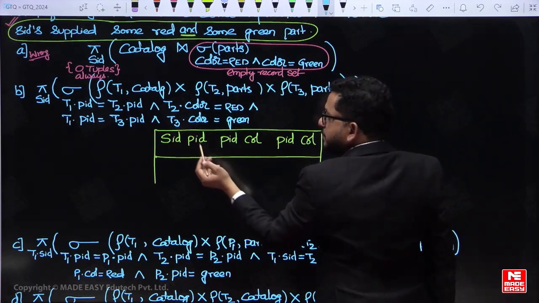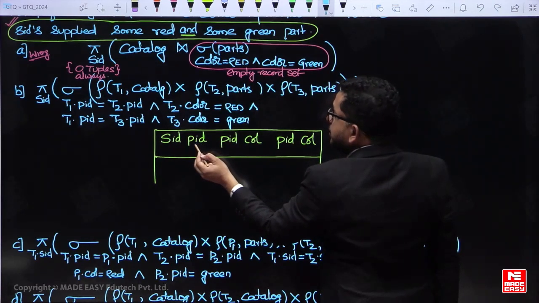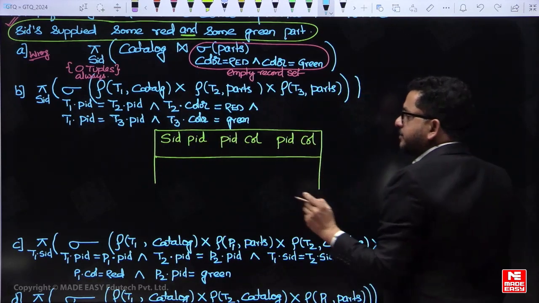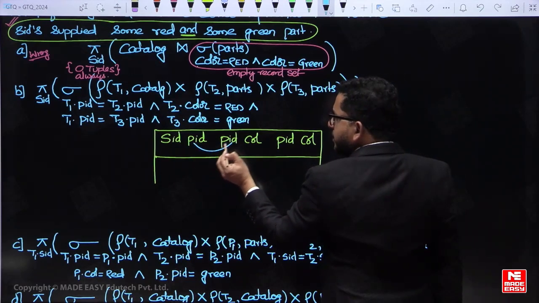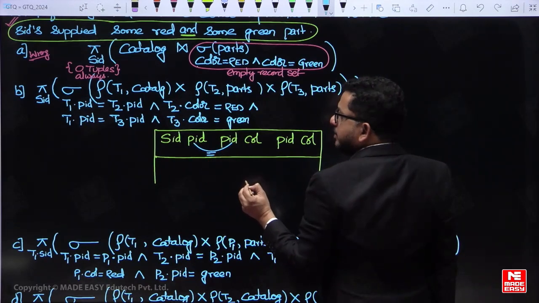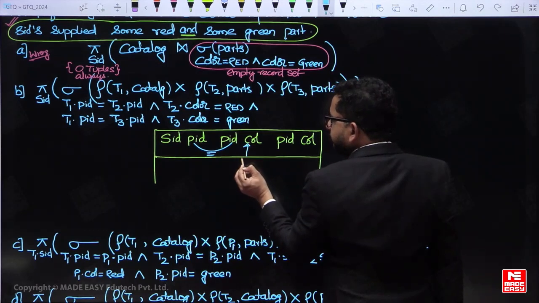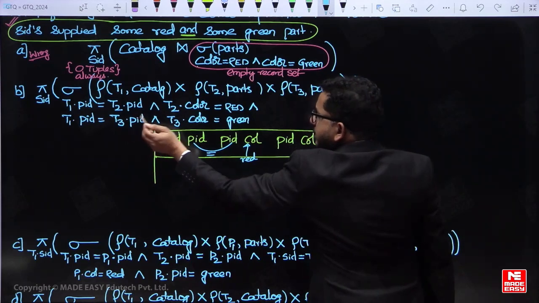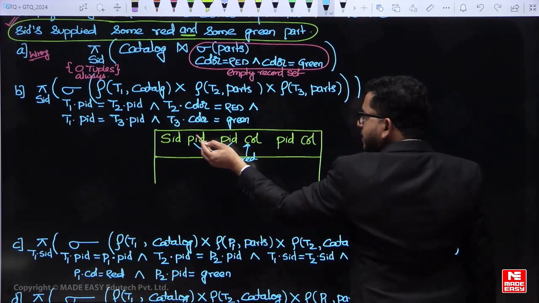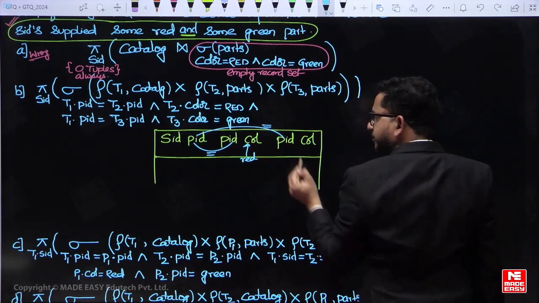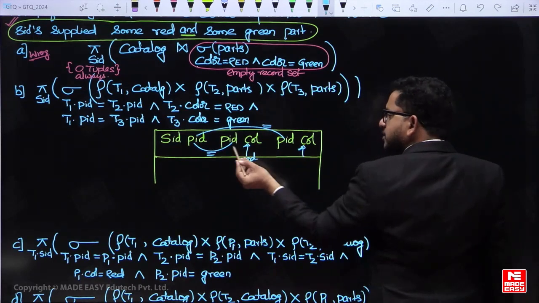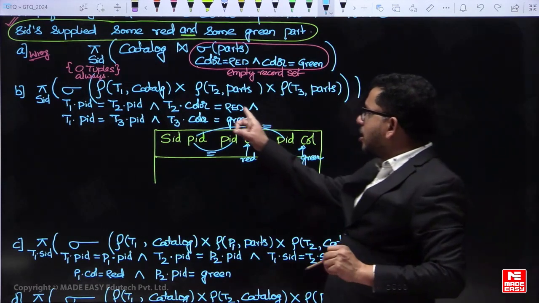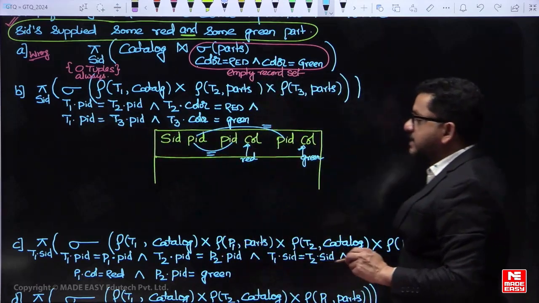What are the predicate conditions applied? T1 PID equal to T2 PID, where T1, T2, T3 are all pots tables, and this color is red. Then T1 PID should be equal to T3 PID, and this color is green. All these conditions are connected with the AND operation.